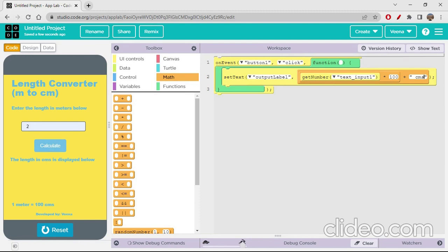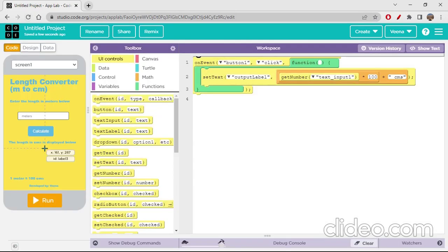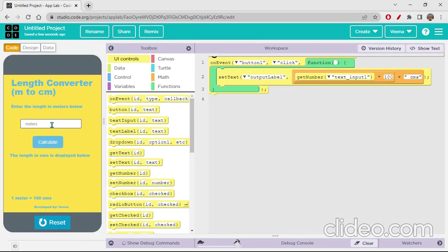Okay, so there's something, no problem. So when you reload this, code.org is an online editor and sometimes this gets stuck. No problem, you just have to reload the page and it is absolutely working fine, right? So let's see. Yes, we got this. Let's click on run. Let's write 2, then click on calculate. Yes. So 200 centimeters. Perfect, right?